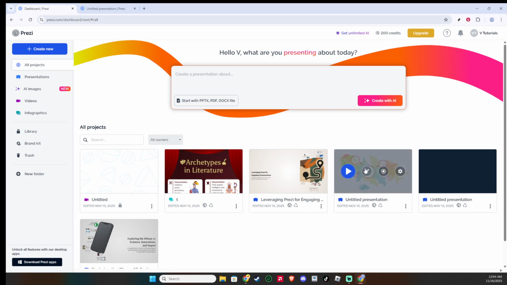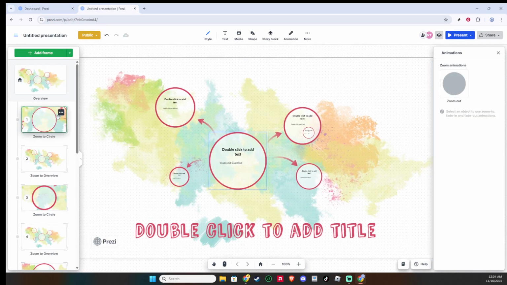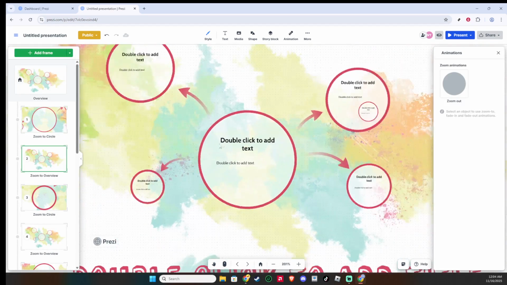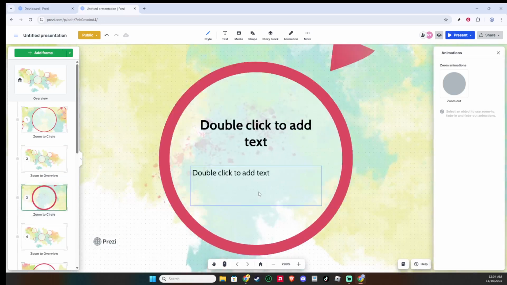First things first, you'll need to open your presentation in the Prezi editor. This is where all the magic happens and where you can customize the way your presentation flows and interacts with your audience. Once you've opened your presentation, you're going to want to locate the specific topic or subtopic where you'd like to control the zooming. It's helpful to have your presentation planned out so you know exactly which sections you want to adjust.